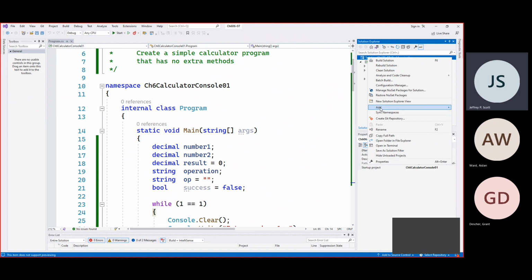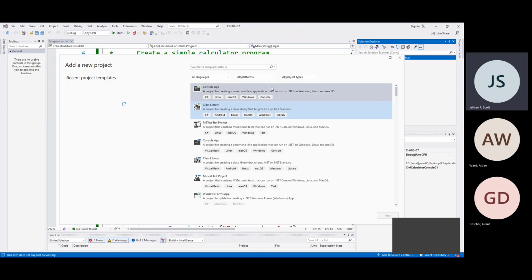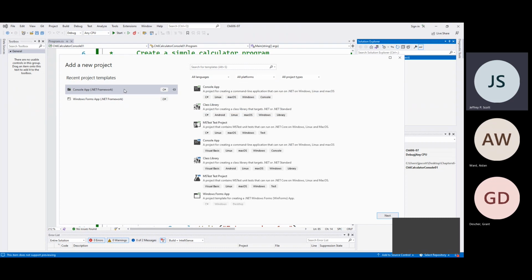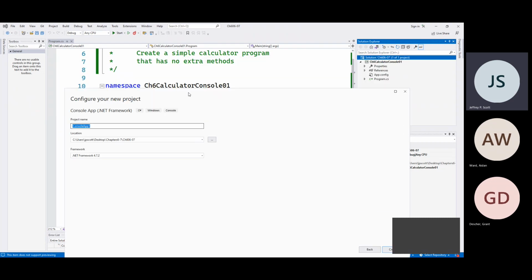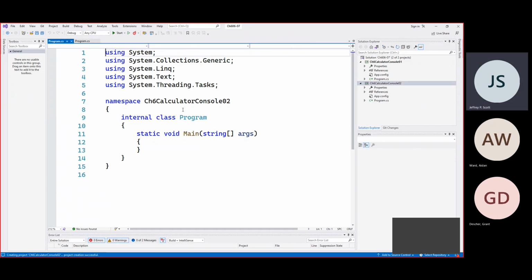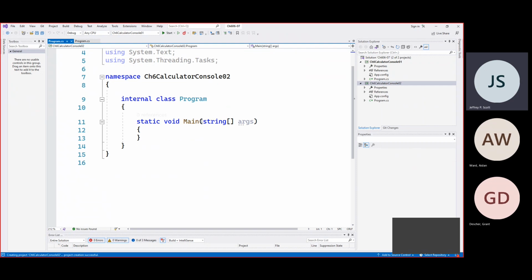So I'm going to come in here and I'm going to make a new project. All right, it'll be another console app. And this one will be called CH6 calculator console 02. All right. Now, hopefully you can see that on your screen right now. If for some reason you cannot, you'll have to let me know.